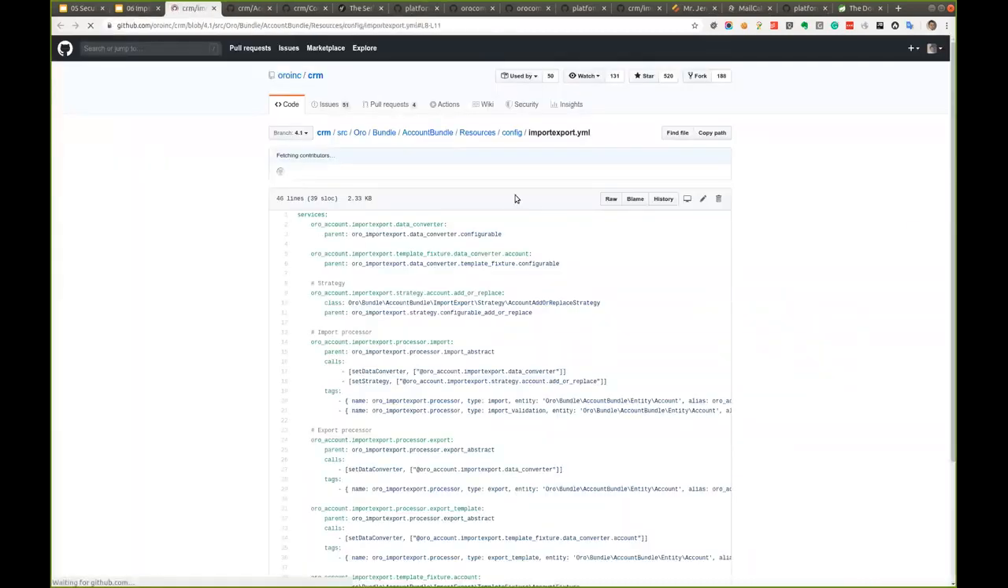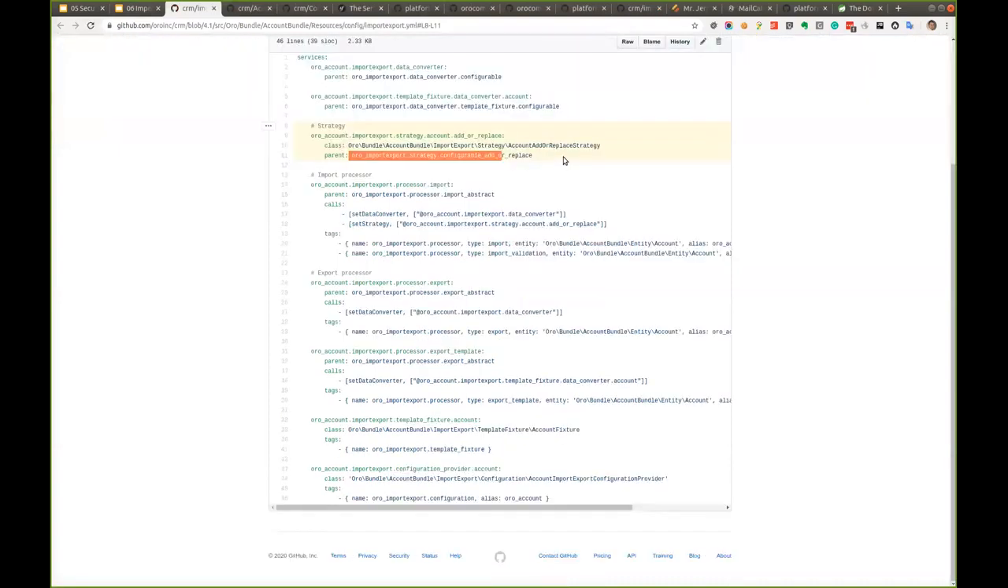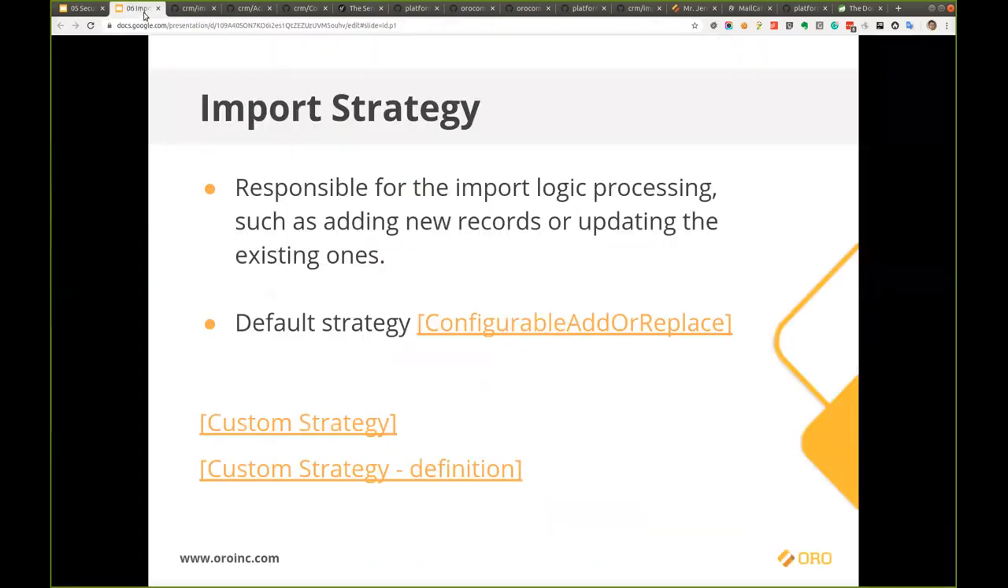To create this custom one, again, as you can see, we're extending the parent service and just pointing to a new class, so it's very simple. Of course, if your logic is way different than the default one, you will not be using this add or replace strategy. You will just create your own from the very beginning, so your custom one.